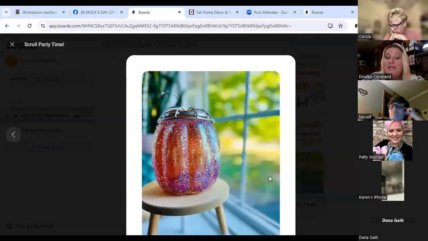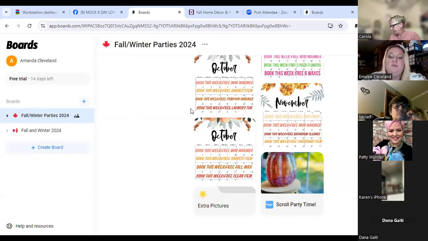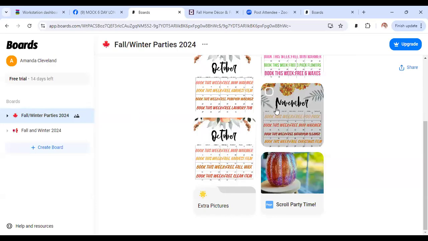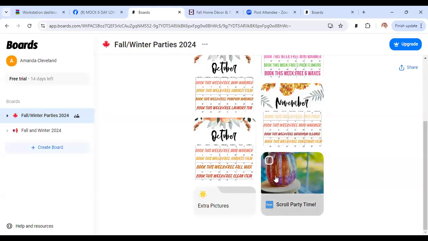So a lot of people are like, well, how do you make a scroll party? You can actually take this one that I have right here, and actually create your own. So it's kind of cool. So what you're going to do is we're going to go to this part now. This is the board that I went ahead and created, just like I shared in the mock party page. It has it right there for you.